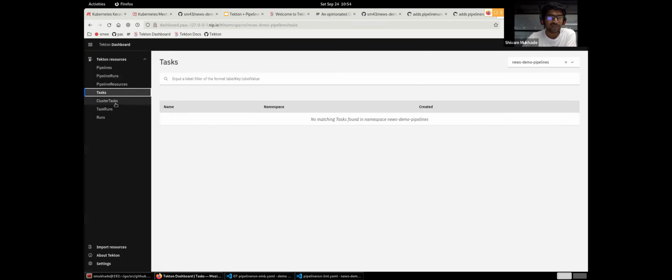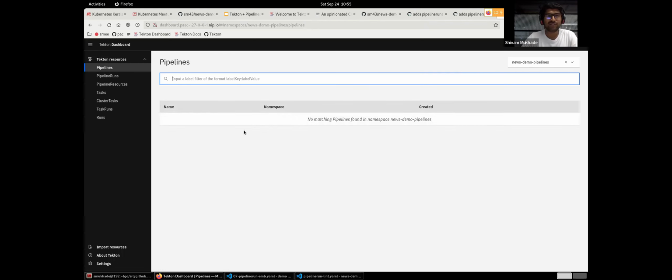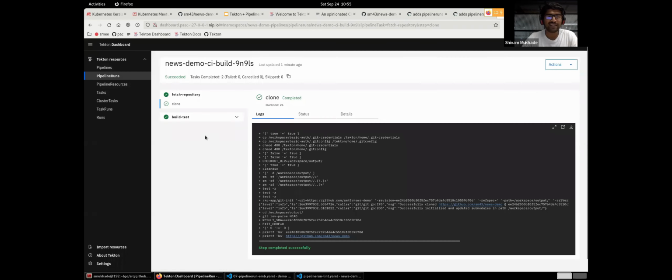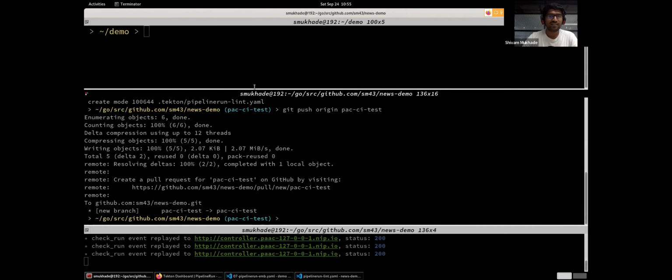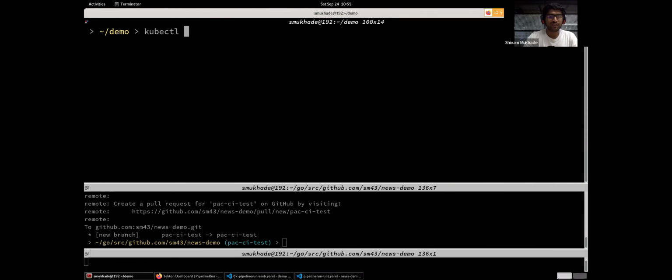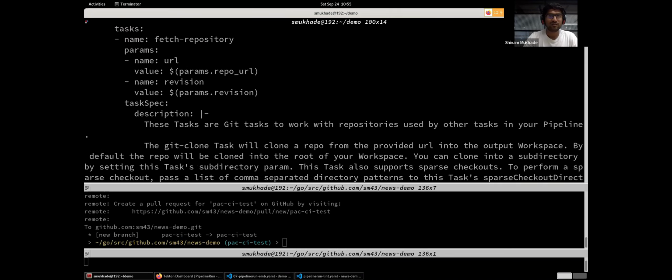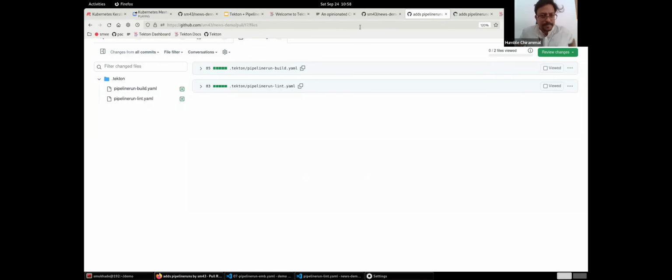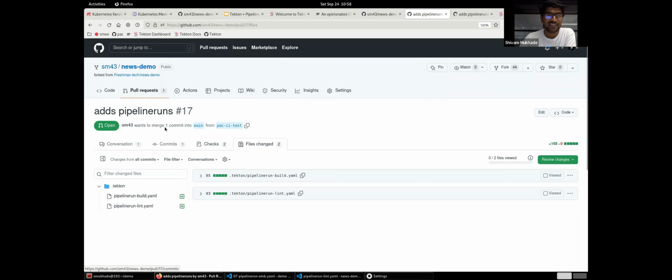Okay, but if we look, there is no task or pipeline on the cluster or in the news demo application, because everything was embedded inside that. If we go on the cluster, kubectl get pipelineruns. Okay, so we saw this.